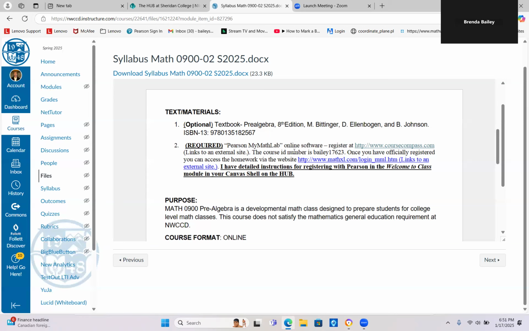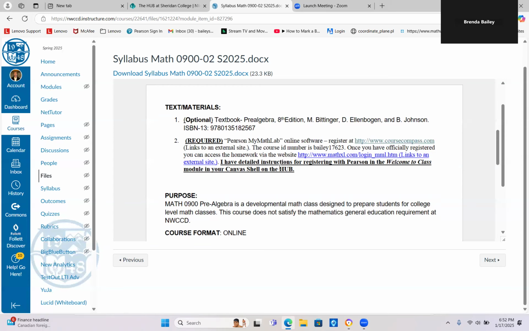Now, the course ID number is Bailey 17623. You'll need this ID number, and I have it in other places as well for you. If you ever need tech support from Pearson, things aren't working well with your Pearson account, you can't get into it, whatever, then they'll ask for this ID number. So you'll have to give them that. Let's see. I have detailed instructions for registering with Pearson in the Welcome to Class module in your Canvas shell on the hub, and I'll show you that.